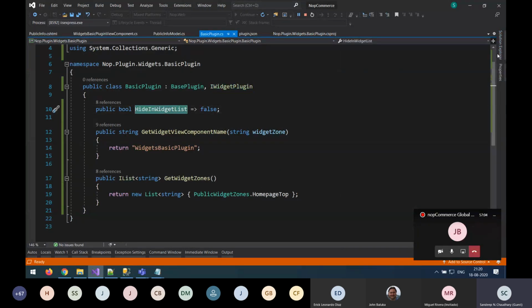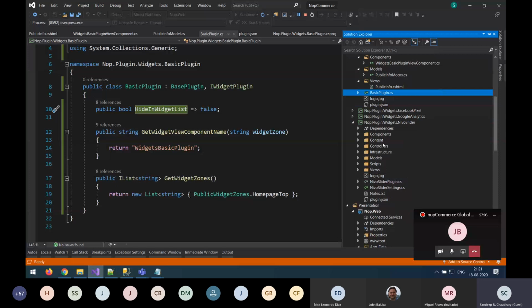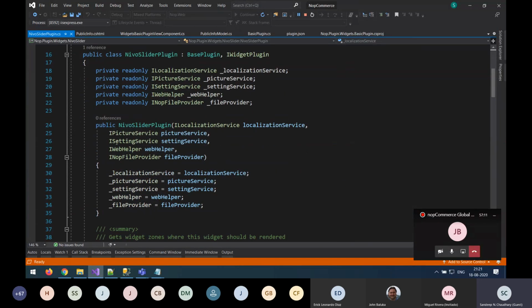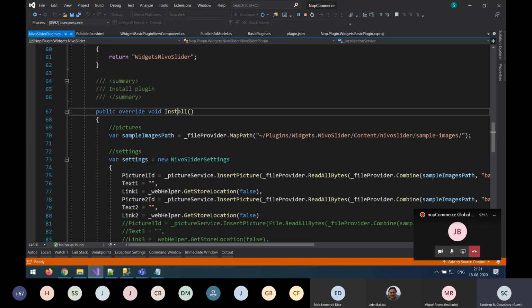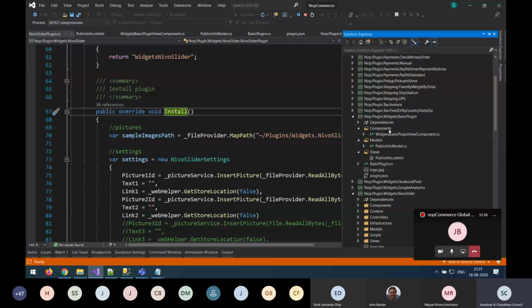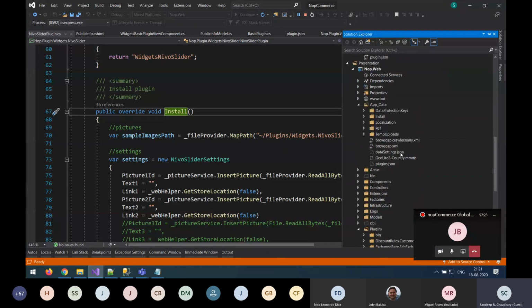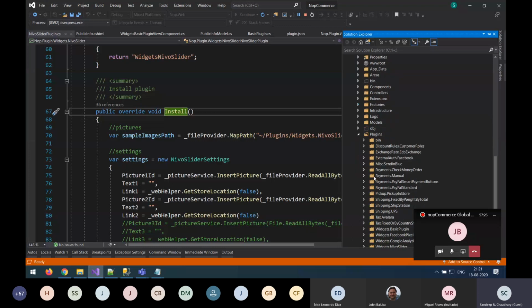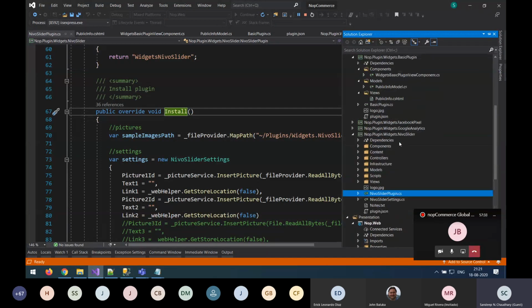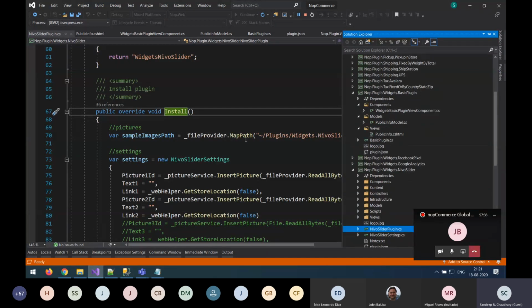For example, if we go to another plugin, for example, Nivo slider, see the naming conventions and the folder structures. If you are creating a component, make sure to create a component folder and place them under one component folder, the models, the views. Because if you go to the nopCommerce structure also, they are also naming the models, controllers, components. So it won't make any confusion.